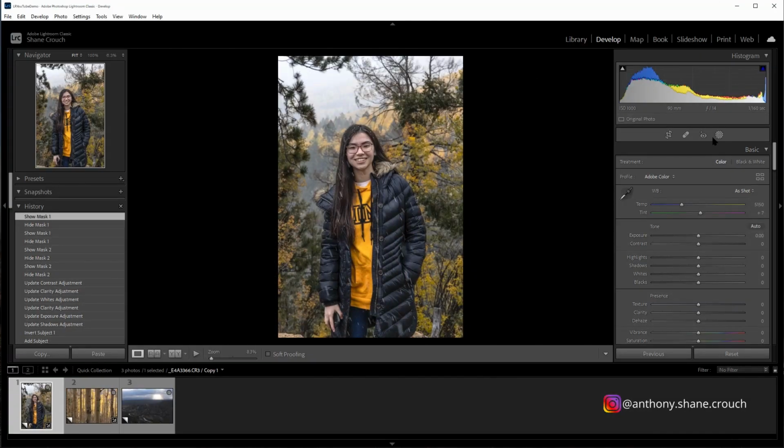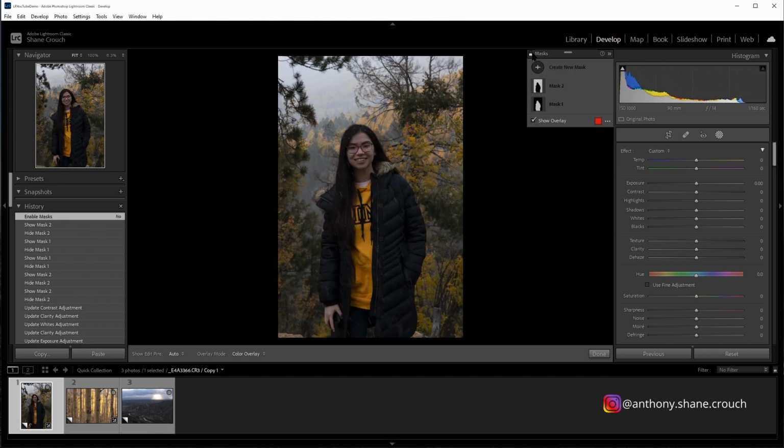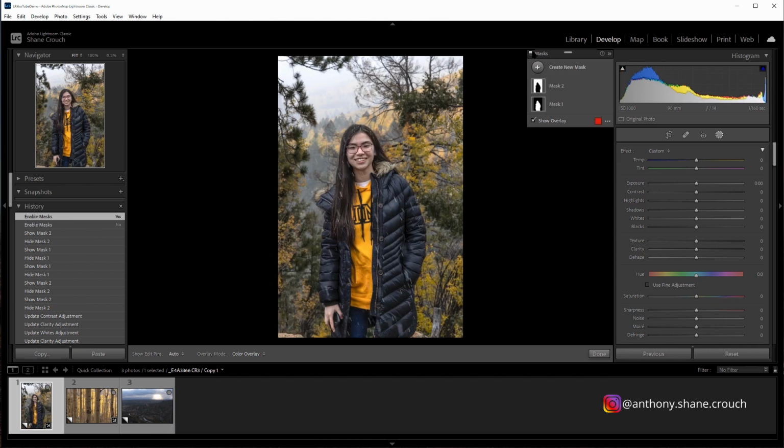Now you'll notice that if I go back, I can turn each one of these on or off to see the different mask. I can also go over here and turn all of them on and off. Check it out. Before, after, before, after. Pretty neat.